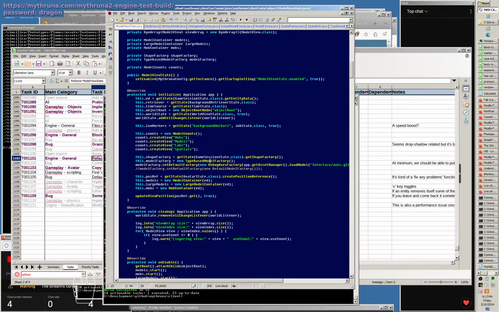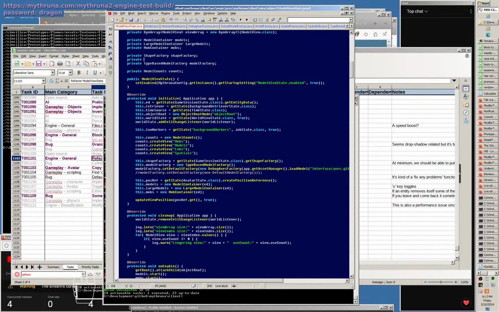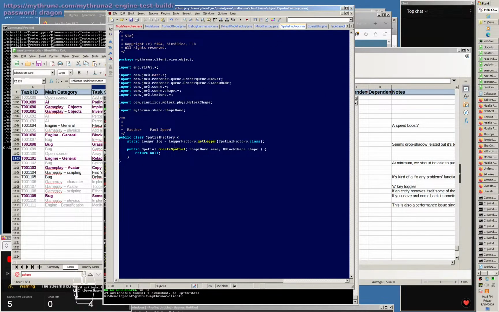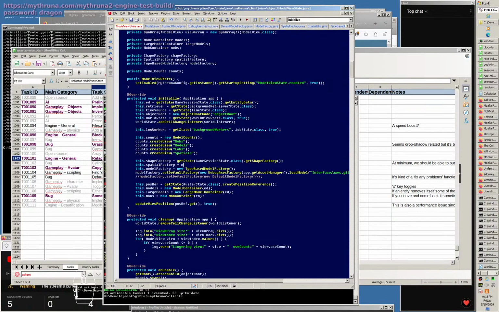So we have a shape factory and we need a spatial factory, and I'm gonna keep it here, even though I think I'm just gonna pass it in. So spatial is JMonkey Engine's visual representation, something that gets rendered. I've created a stub here so far that doesn't take anything. It's definitely going to need some stuff, but we don't know what yet.